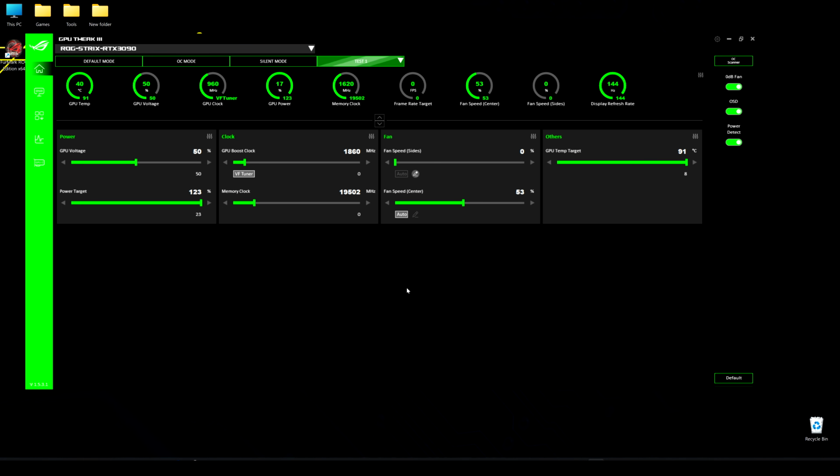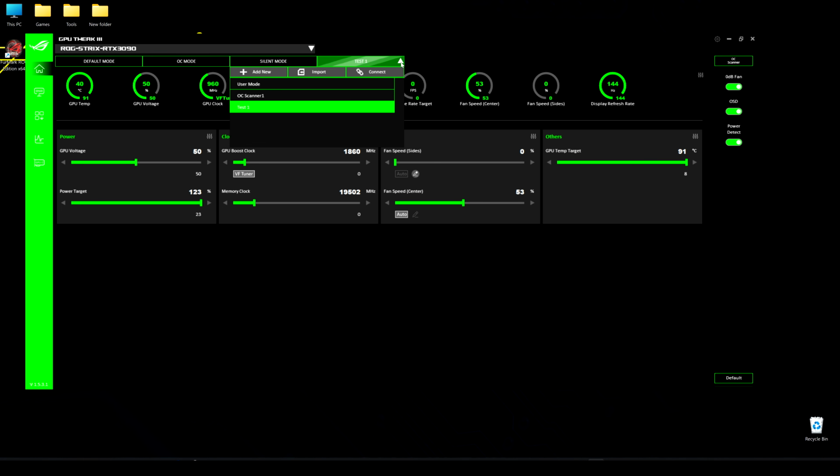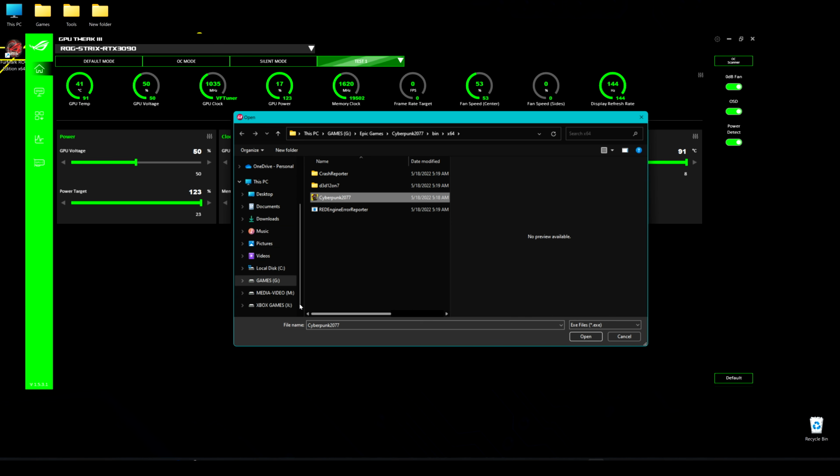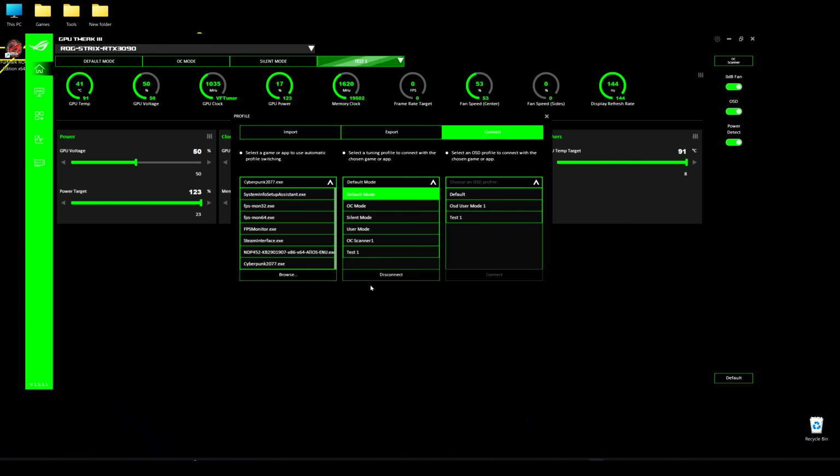So close this. Let's apply this profile here, and I'm going to save it also. One thing we can do with these profiles, we can create as many profiles as we want. So what we can do here, for example, is connect and tell the GPU TWEAK software to trigger this profile if we open certain games or certain applications. So we can click on connect, and we can choose from here. It's going to take a little bit of scanning. We can choose from here which application we want. So I'm going to browse. Let's say in this case we want Cyberpunk. I'm going to select Cyberpunk, open it. I'm going to click on the test one and connect.